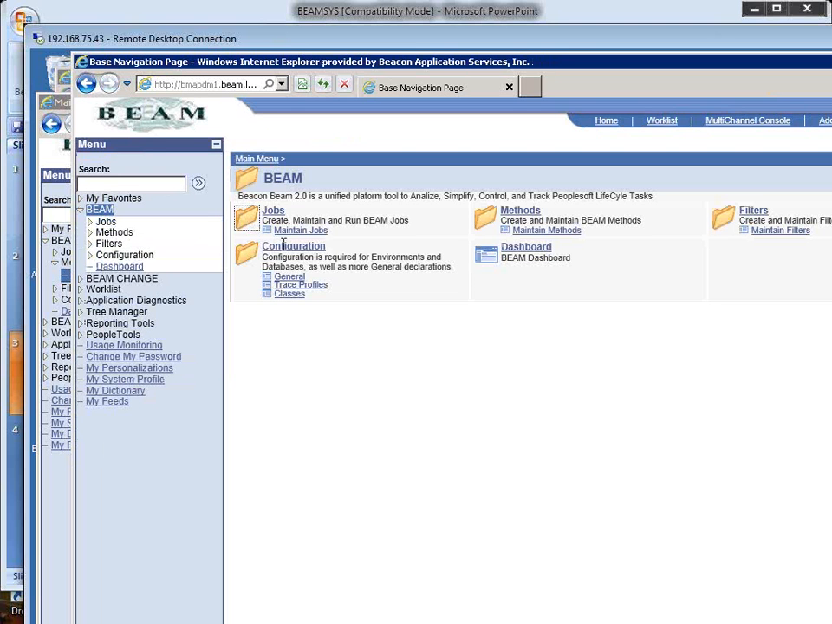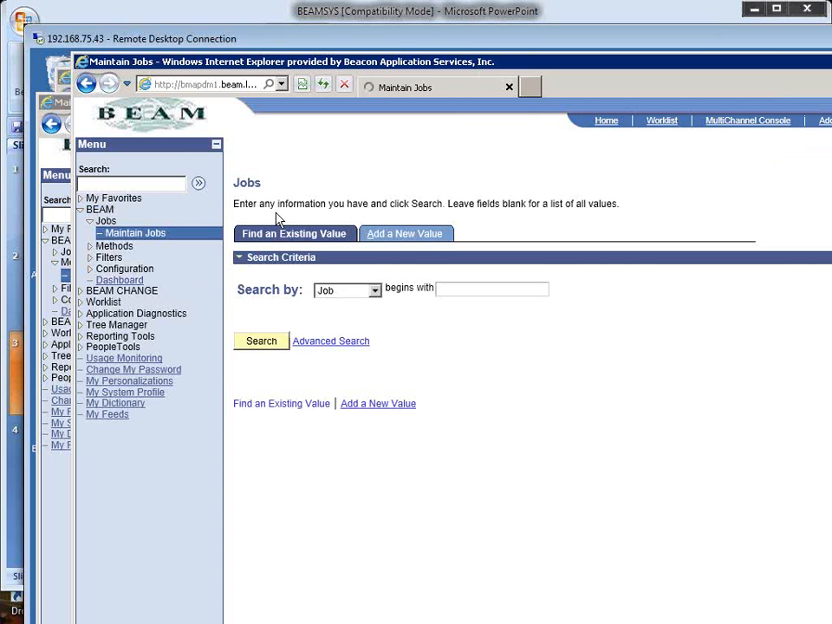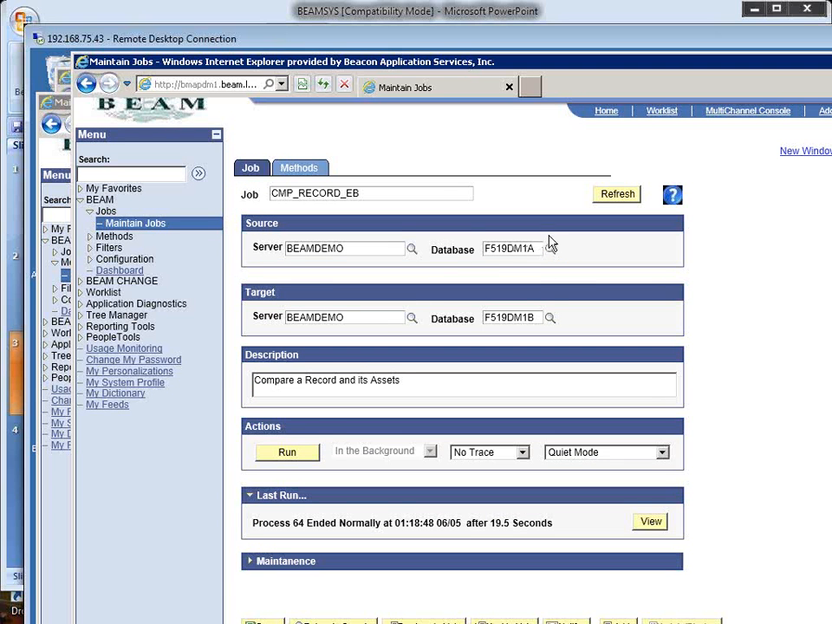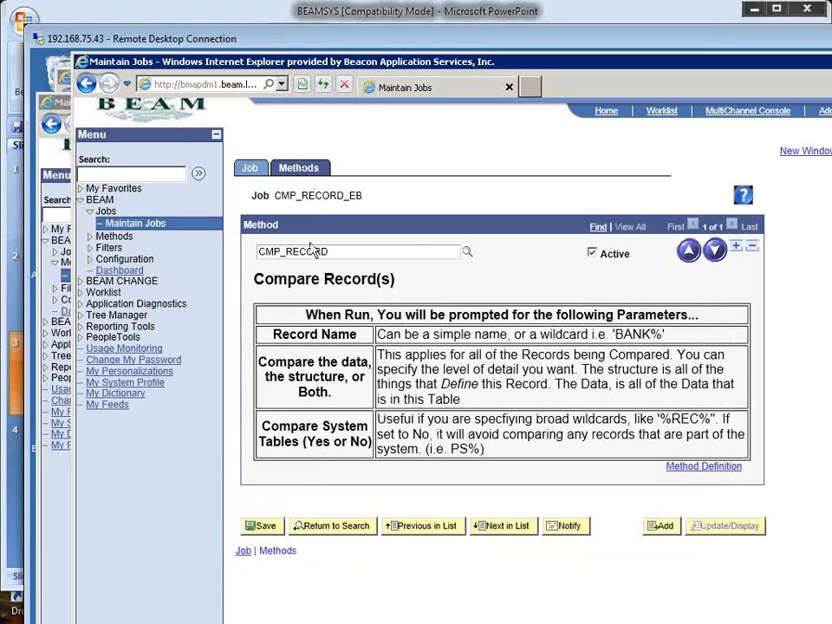Beam starts with an actual job. The job definition defines which environments we would like to analyze, our source environment versus our test environment. The job also defines which method we will use. In this case, we'll compare a specific record.